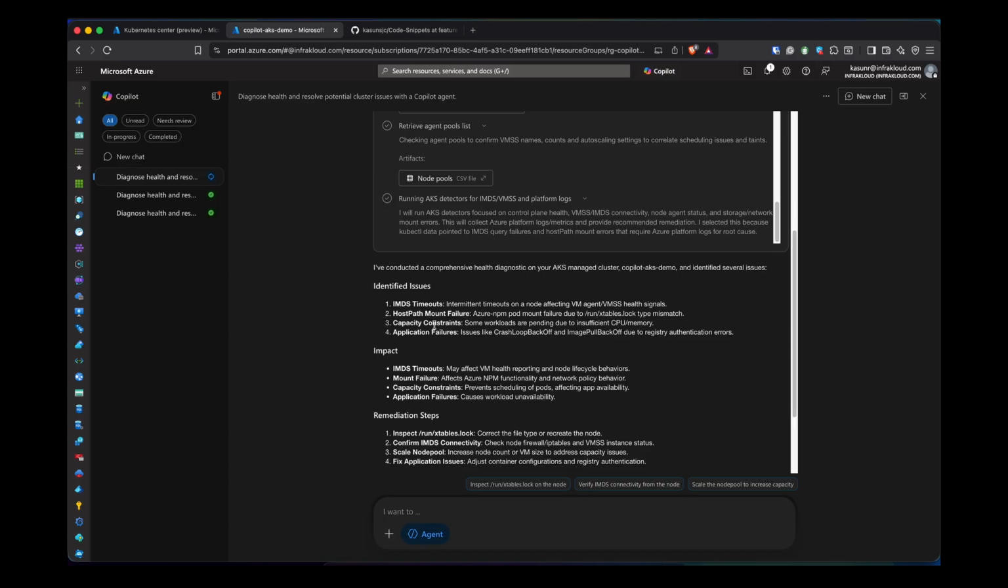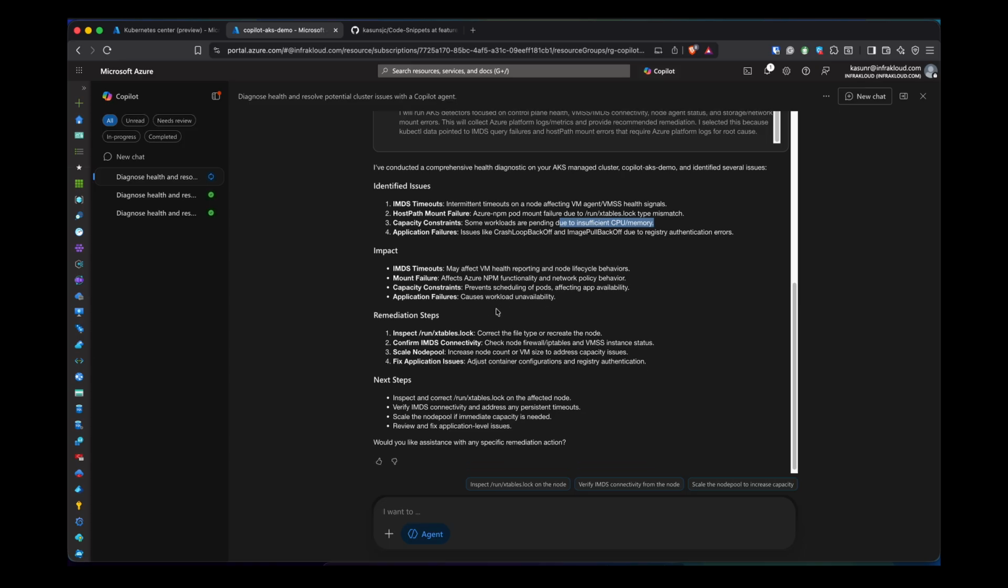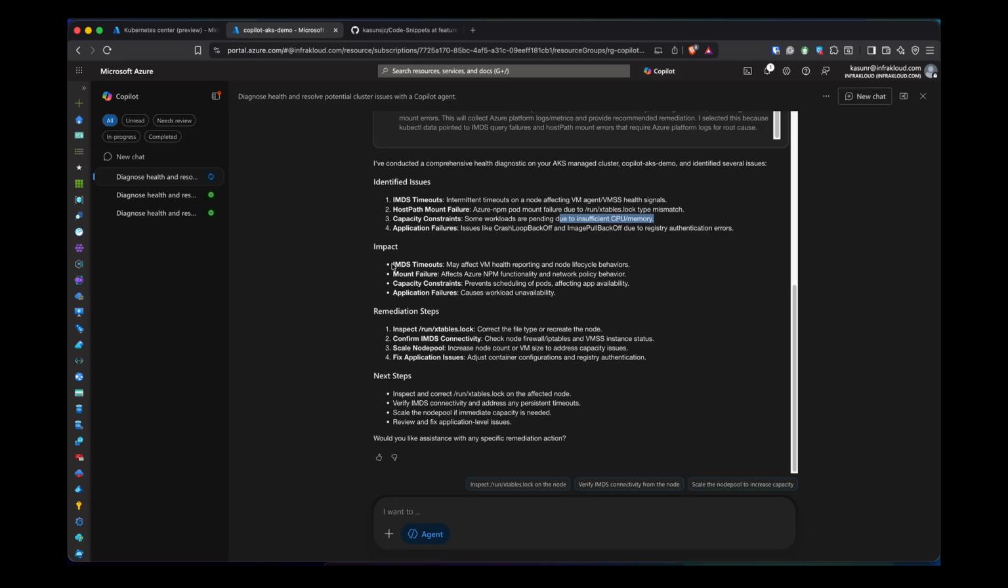So these are coming from the applications that we deployed to demonstrate the failing applications, right? You can see their support which is not enough memory, because of that it is in pending state, and there are some pods which are in crash loop back off and image pull back off conditions, right? Then it will list down the impact, and it will show you remediation steps as well. So it will show you the next steps that you can follow, right?